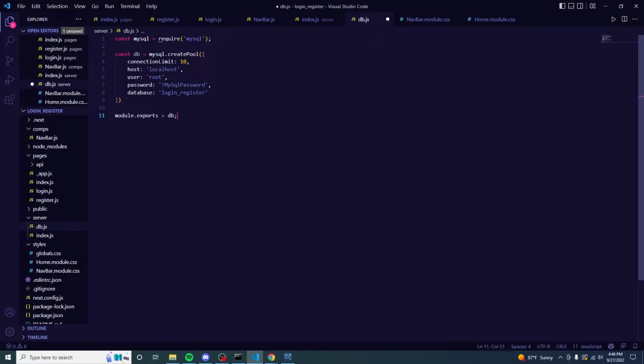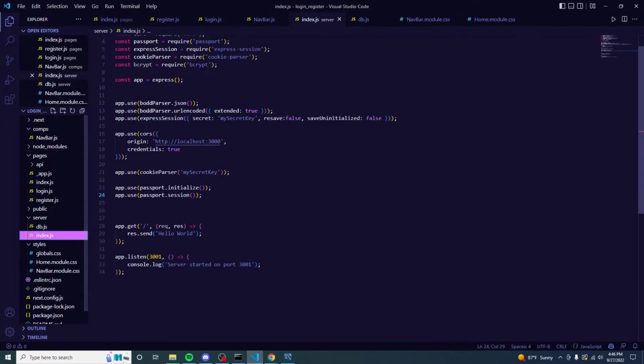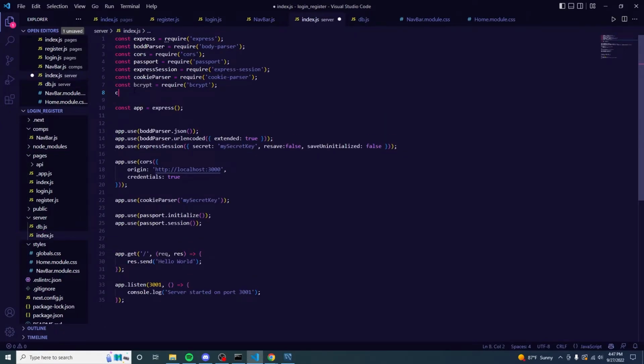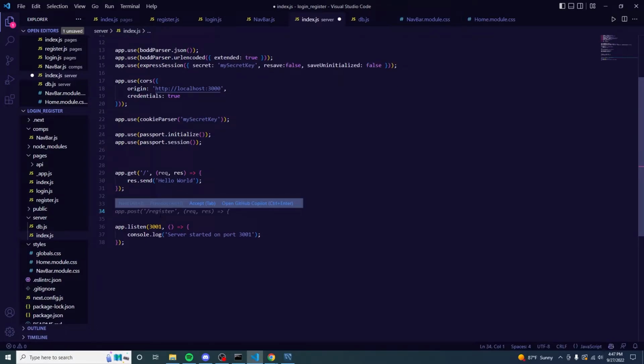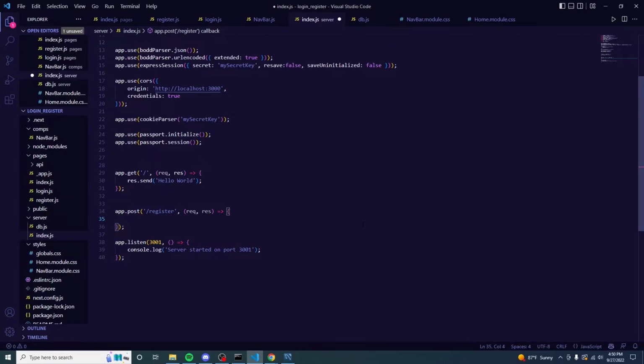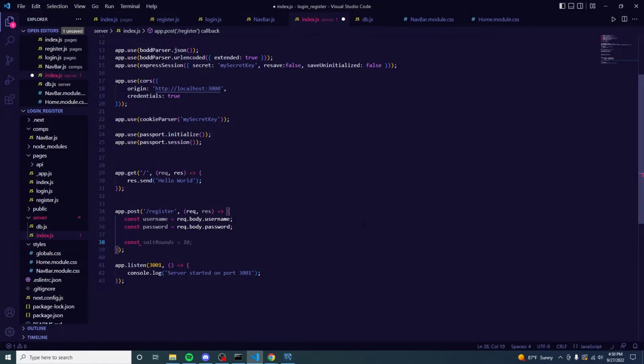Finally, we can export that variable by running module.exports and then the database. We can then go back into our index file and import that database at the top. Now that our backend has access to our database, we need to make a route for our register post requests. And from that request, we're going to be able to get the register username and password from request.body.username and request.body.password.